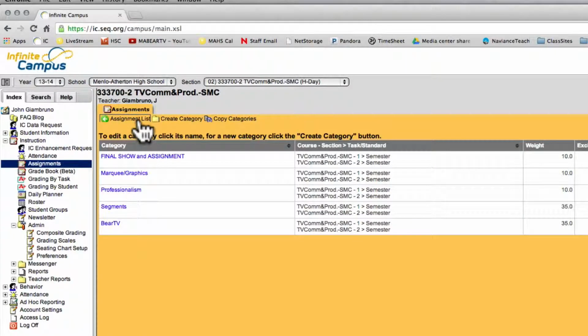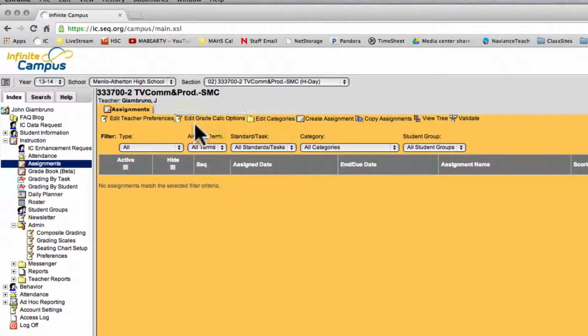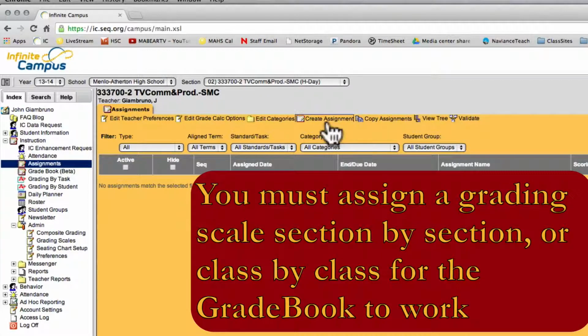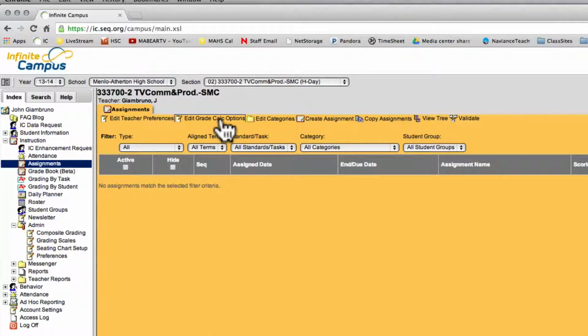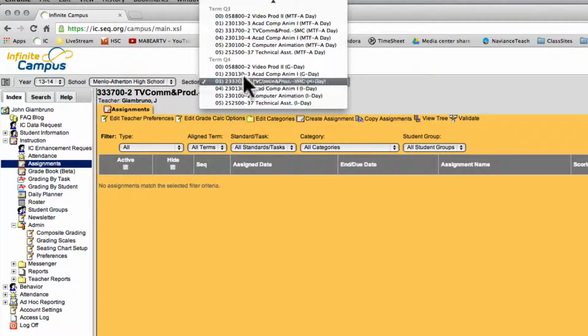And what that one last thing is, I have to go to the Edit Grade Calc option. Right now I can create an assignment, no worries, but it won't actually calculate out the grade until I choose what grading scale for it to use. And I have to do that section by section. There is no mass assign on this part.